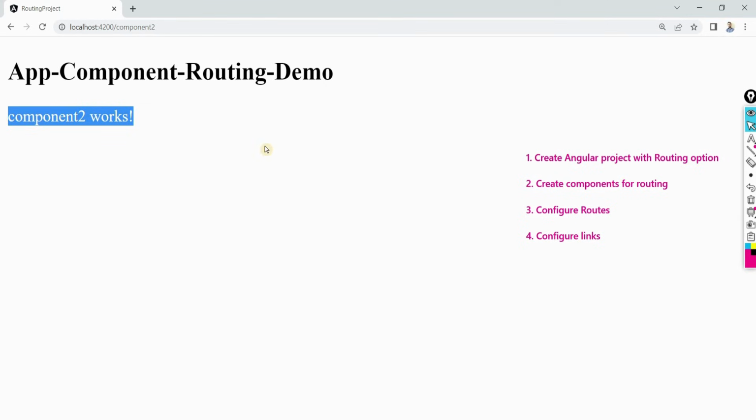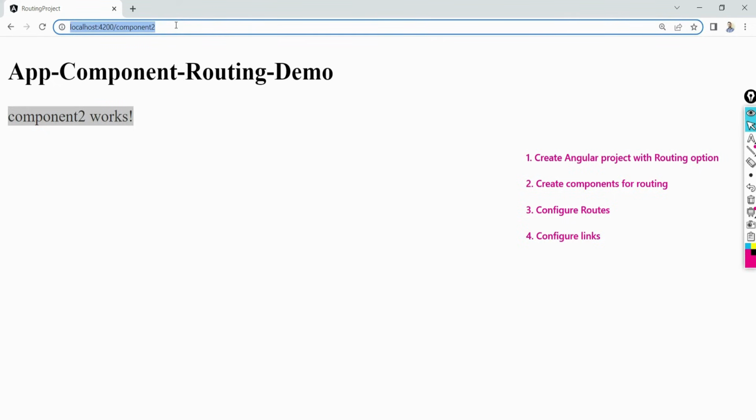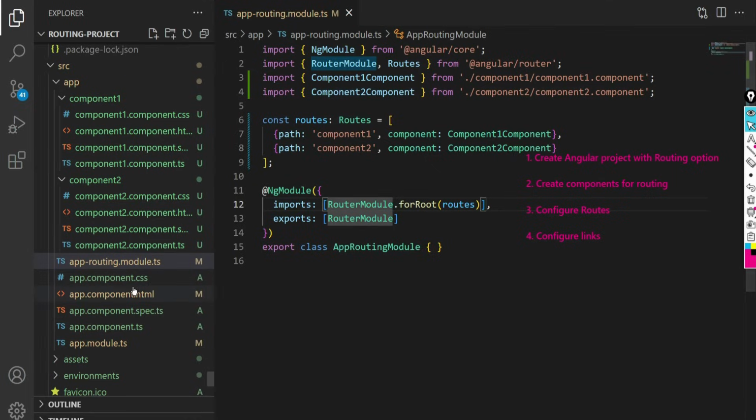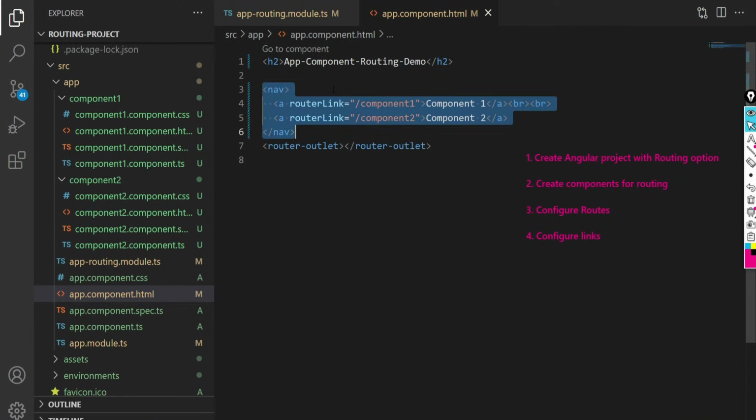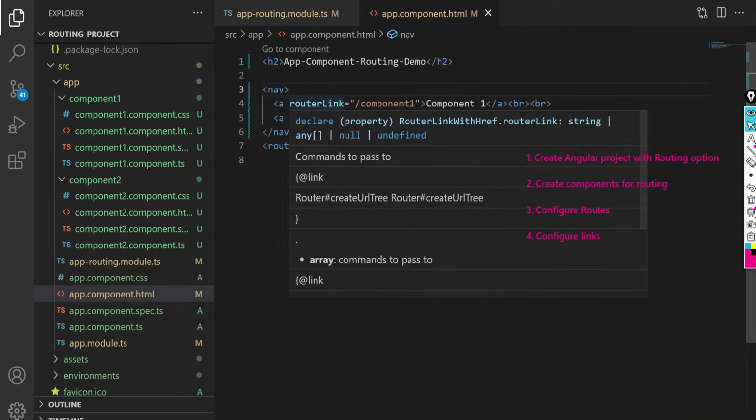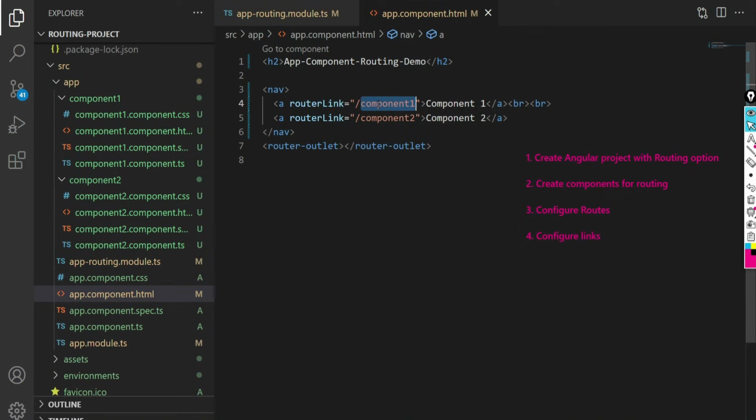Now the end user is obviously not going to type the links like this. So we have to give some links here in this page, in this single page application, right? For that, this is the fourth and the final step, which is configure links. Now go back to the code, go to the app.component.html file and put a nav and two links here inside the app.component.html file. Here if I click component 1, it will set component 1 in the URL, and if I click component 2, then it will set component 2 in the URL.